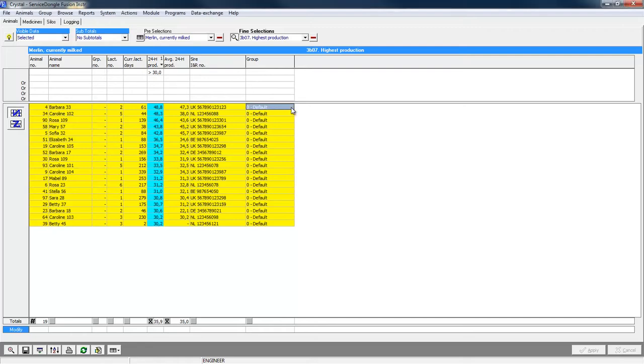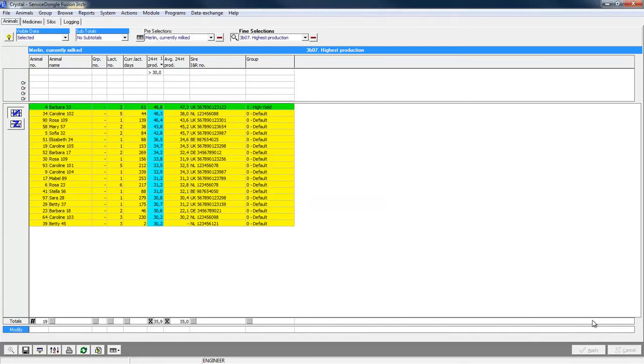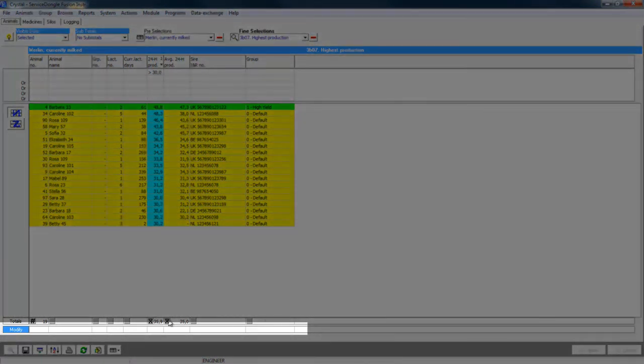We can modify the data of a single animal from the list by clicking in its field, selecting a group and pressing apply. The green color indicates the change has been made successfully. But with the modify bar underneath we can change the data of all animals on our list.